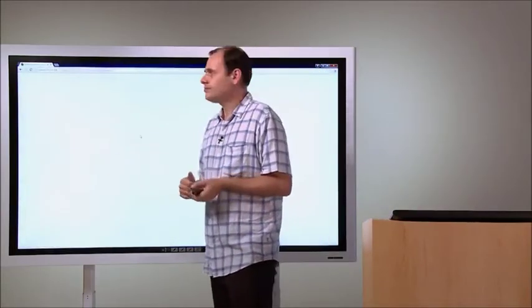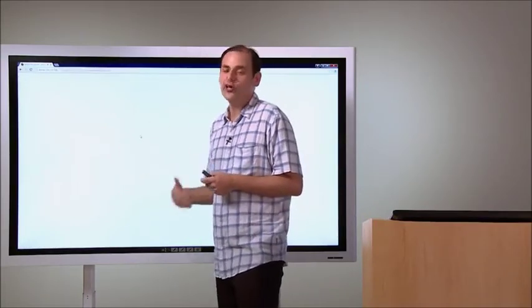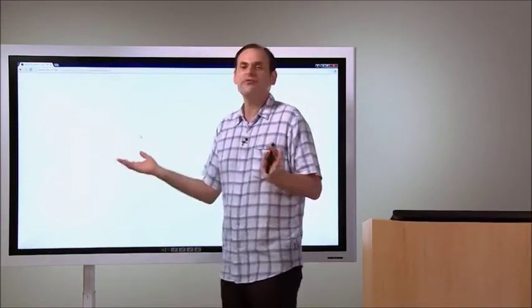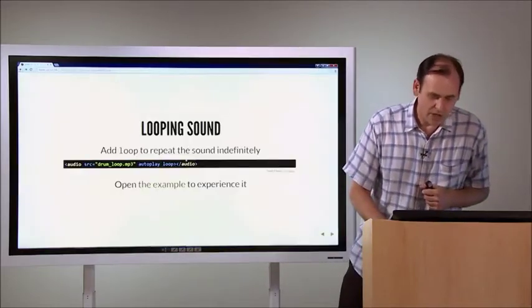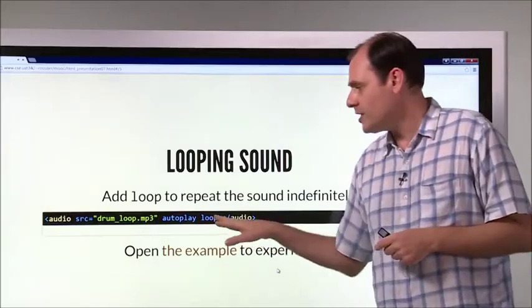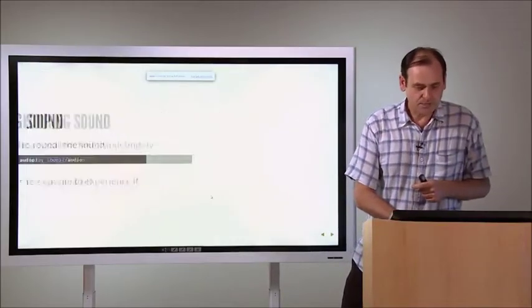Loop, loop, and it's going to loop and loop and loop for infinity until I stop it. All right, that was simply the loop attribute right there. Full screen. Okay, let's carry on.